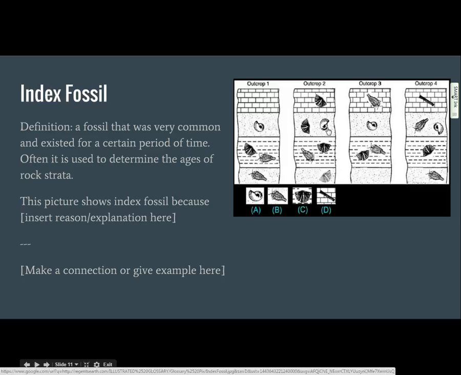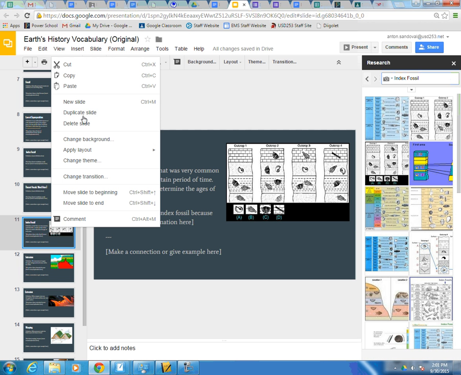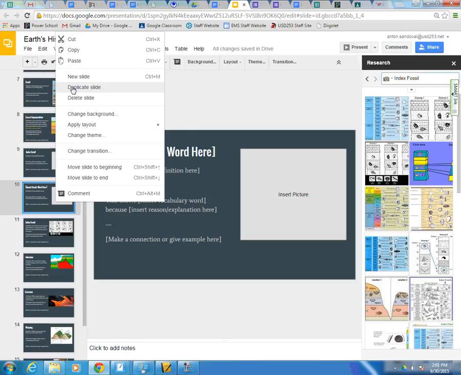So the cool thing about index fossils is that they can tell us which layers are about the same age if we find those index fossils. All right, so that's that one. Now you're going to either want to duplicate the slide or take that insert vocab word here slide and duplicate that, whichever one you want to do.